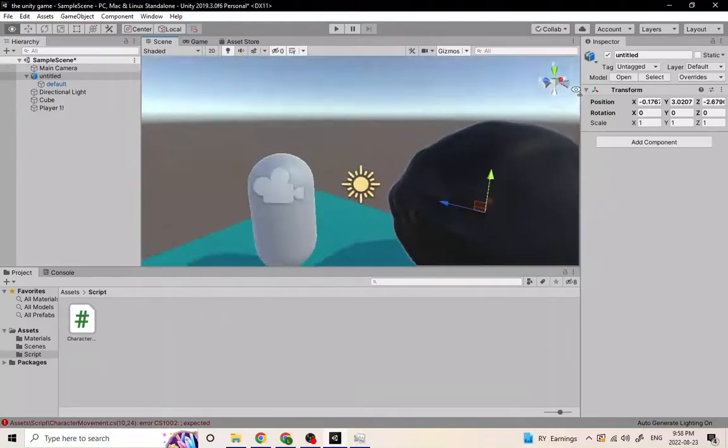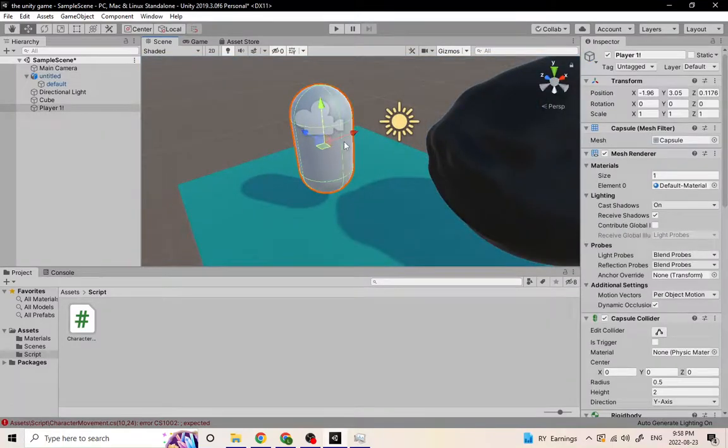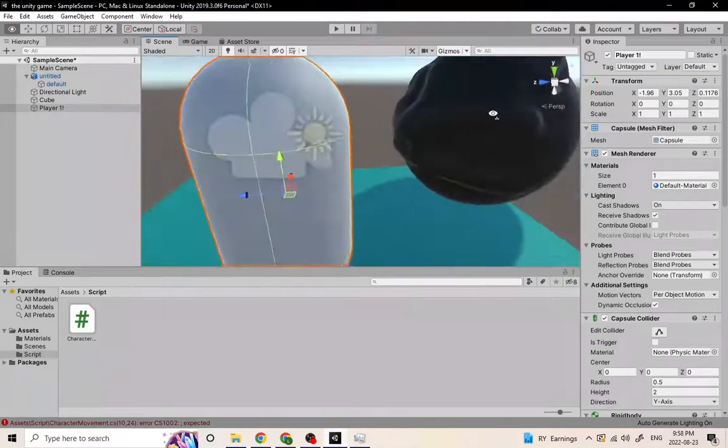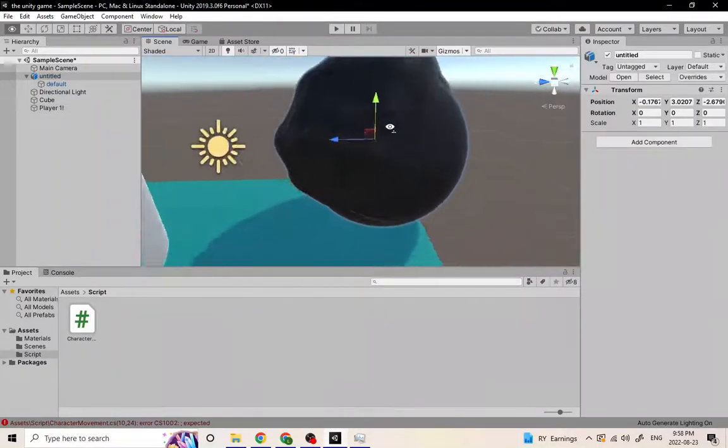So first we have our main character here, who you play as. He can move around and look around and shoot enemies, but he's got to be careful because the enemies can shoot him too.